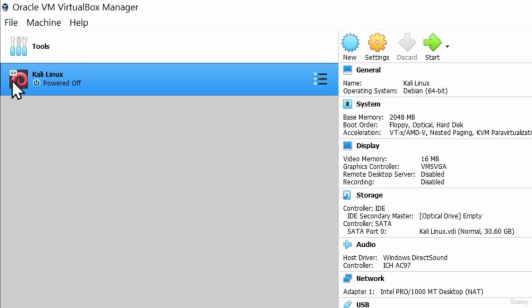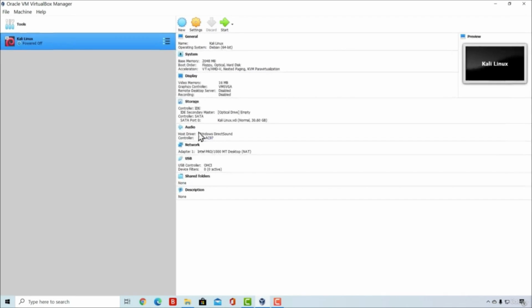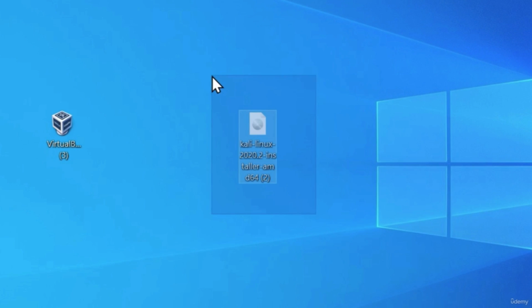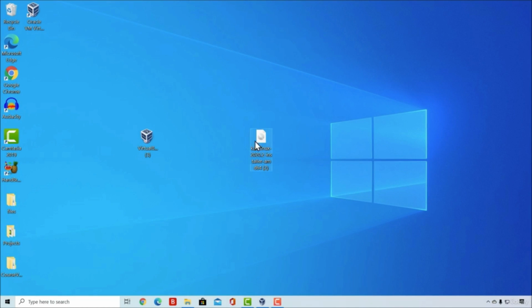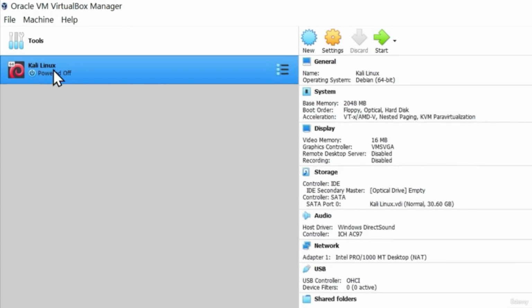As you can see right here, we got Kali Linux added, and here are all of the details about our virtual machine. Before we proceed and start it, there is only one more thing that we want to do. Remember this ISO image or this operating system? We need to somehow add it to our virtual machine, so that once we install the operating system, it knows which one to install.